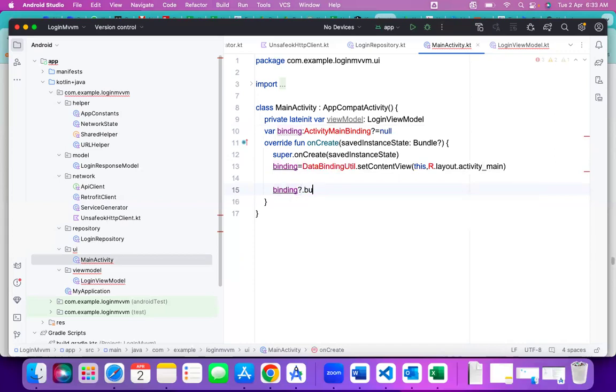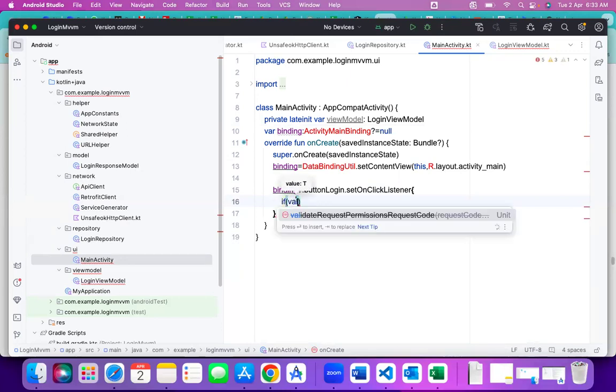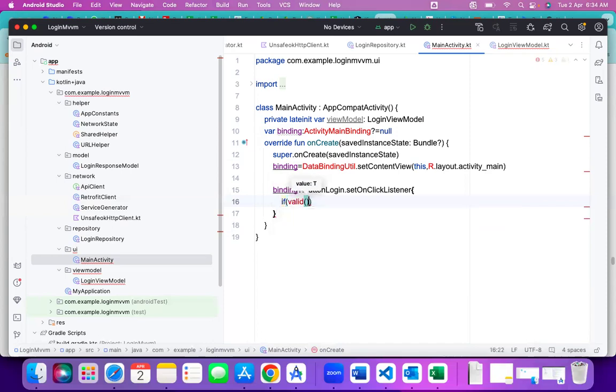button login. So I want to write the listener for the button login. So button login dot set on click listener. So I'm writing the on click listener for this particular button. Right, within this now I'm checking with one case, that is valid. So I'm calling one method that is valid. In case it is valid, it will enter into this block. Otherwise, it will check with the binding here.